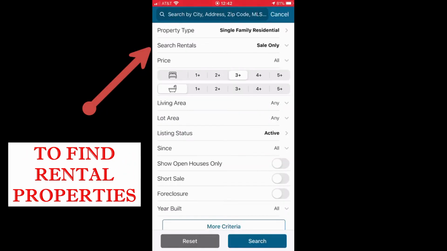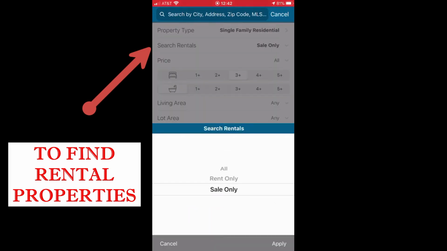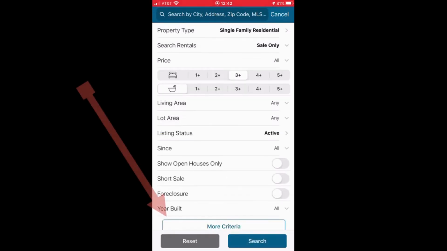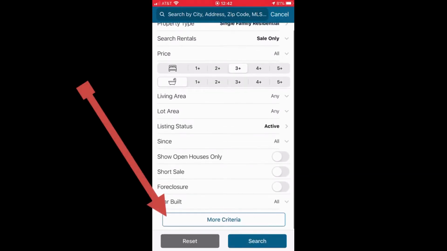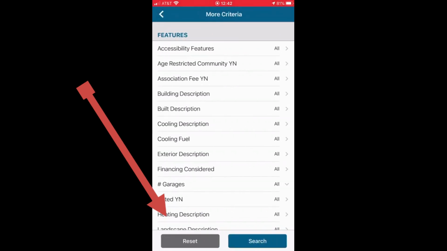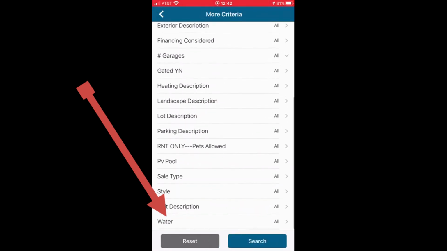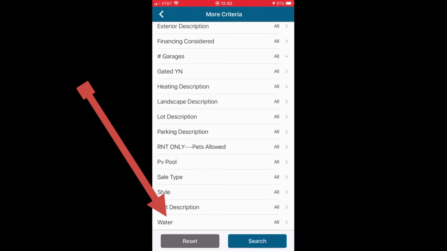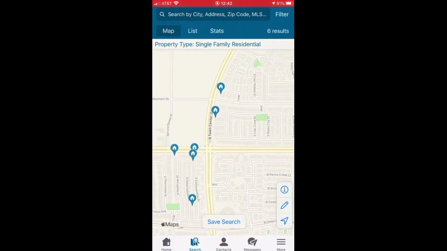Okay, so this is one thing that many people get confused about. The search rentals, just hit over here and make sure that if you want to search for rental properties, it's marked rent only, and if you don't want rent, just mark the sale only and then hit apply. Price, everything is very self-explanatory. Don't forget that you have more criteria over here at the bottom, and you can add whatever criteria you want and then just hit search.